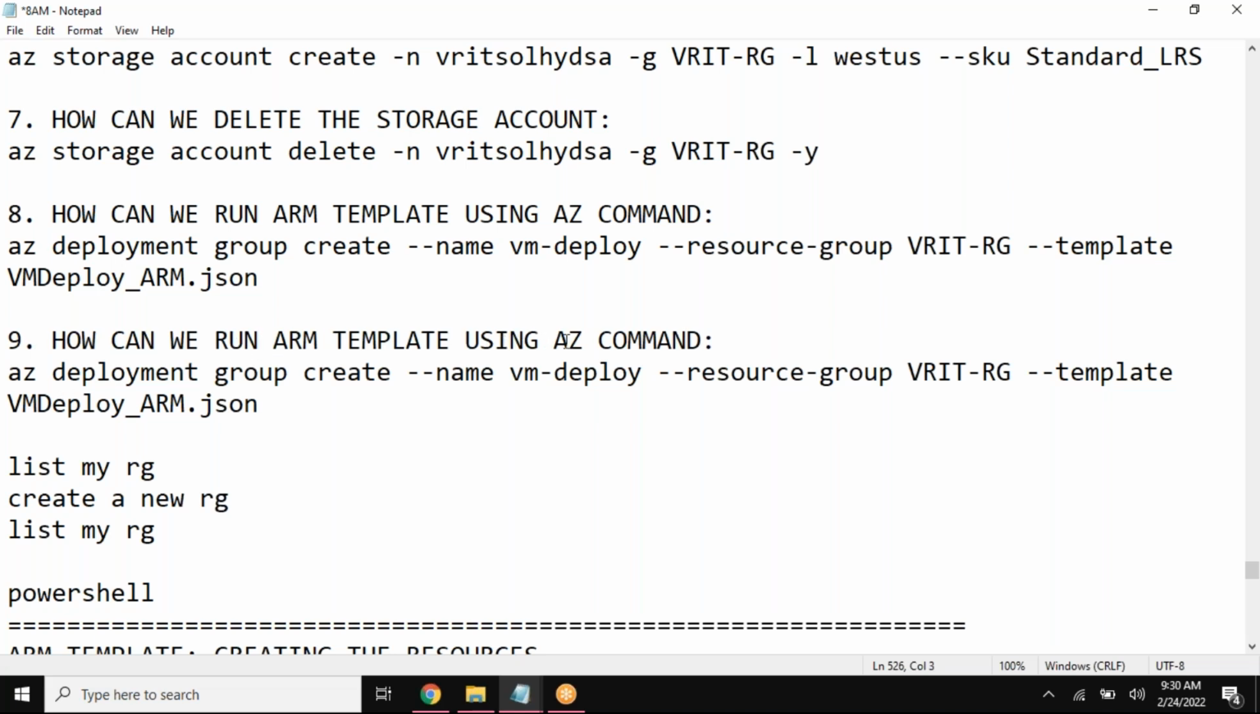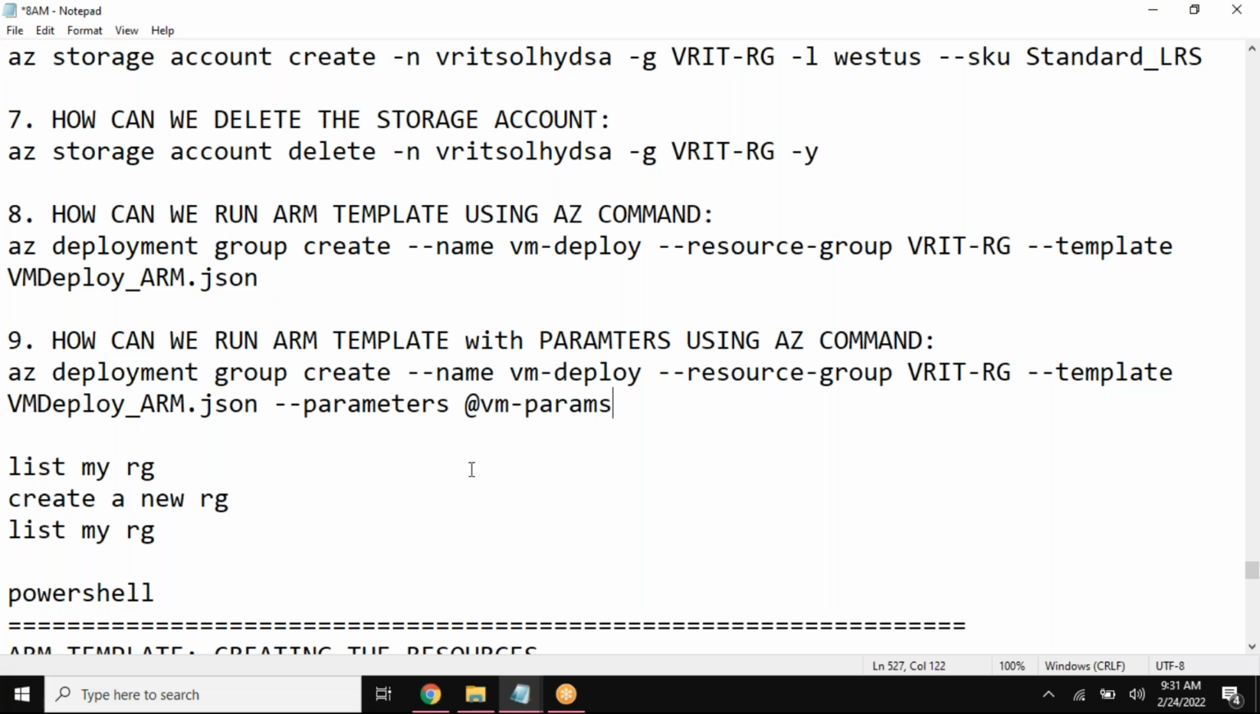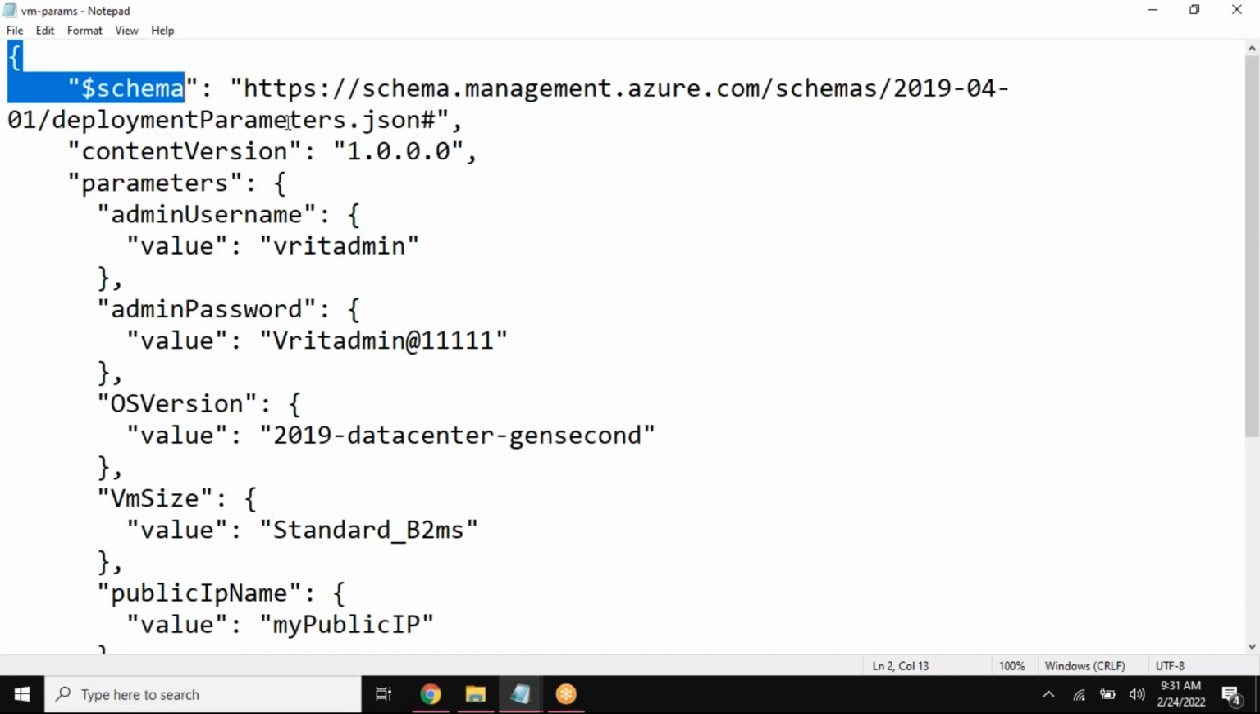So how can we run an ARM template with parameters using the AZ command? The only extra part you have to add is hyphen parameters, and you have to say at the rate of your parameter file name. So what is the parameter file name? It's vm hyphen pars dot json. Just copy this one, have it here, dot json. That's it. Within my parameter file, I never mention my ARM template name.